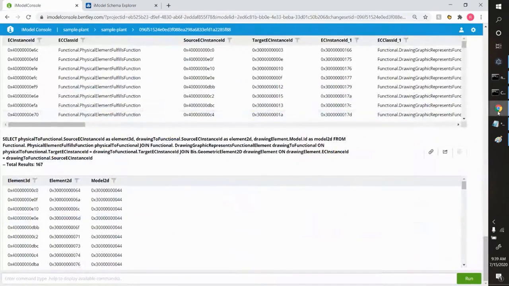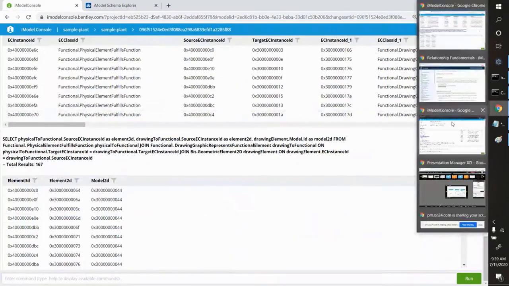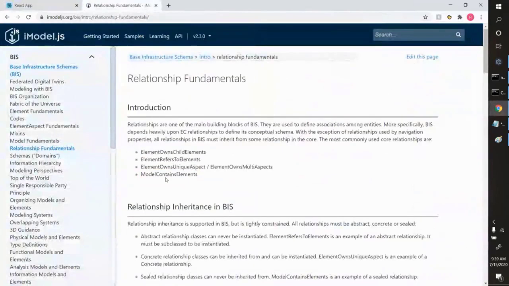So one thing that we haven't talked about is there were a couple more relationships here. And I just want to briefly, this is the last thing I'll do, talk about the ones that we missed. Element owns child elements, and element owns unique aspect or multi-aspects. We already talked about models, so that's covered. So this is a relationship where you could have an element that is composed of other elements, and this is just a way of organizing that hierarchy.